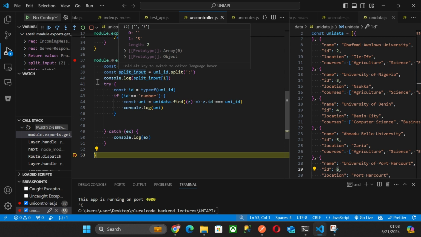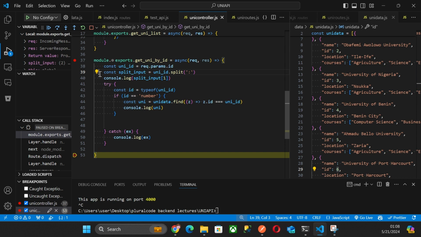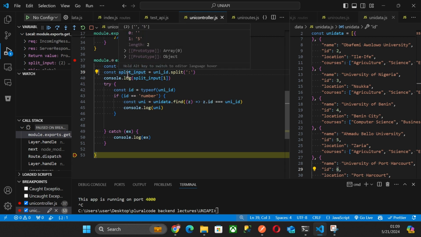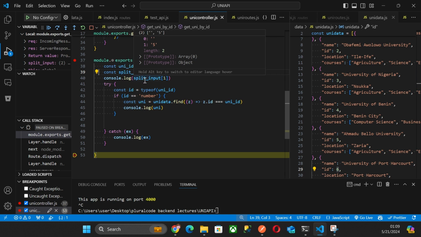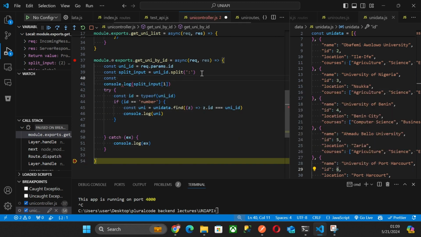So I want to split the input because I want to enforce number, so that we are sure that you are entering numbers. So let's say split inputs 0 and 5. Okay, so when I say split inputs 1, what do I get? I get 5. Okay, so let me assign this to a variable.